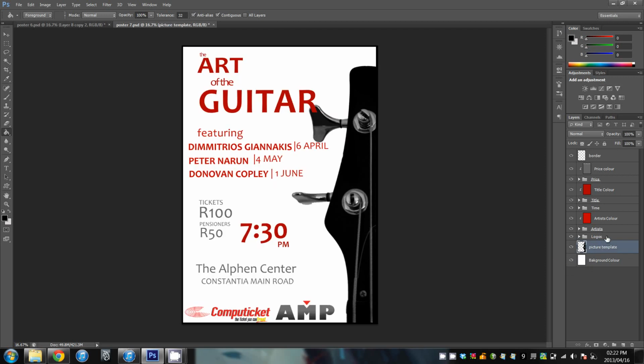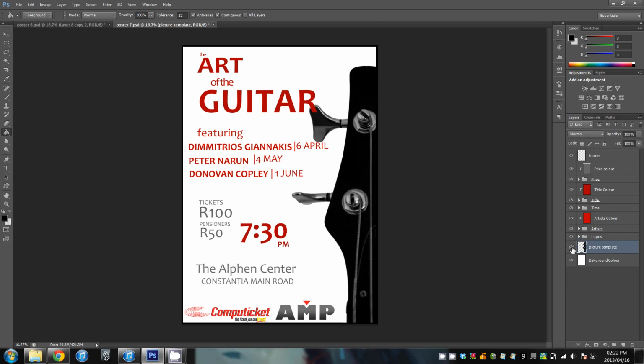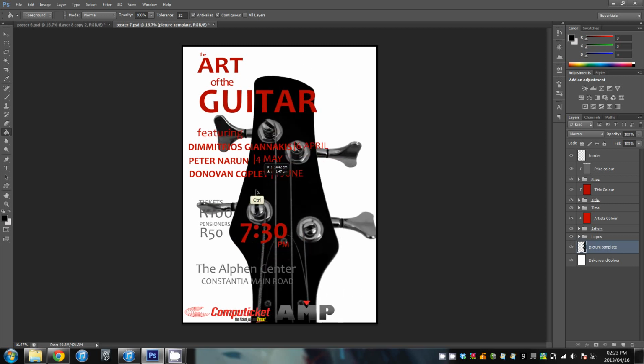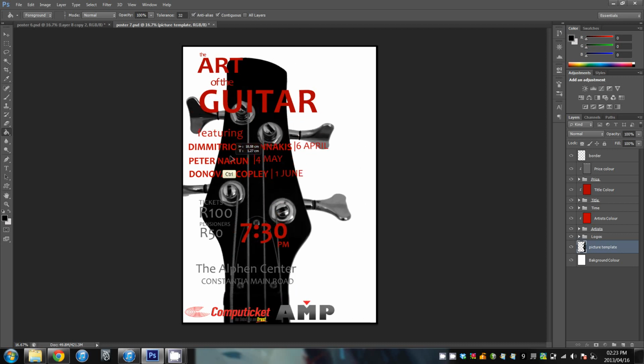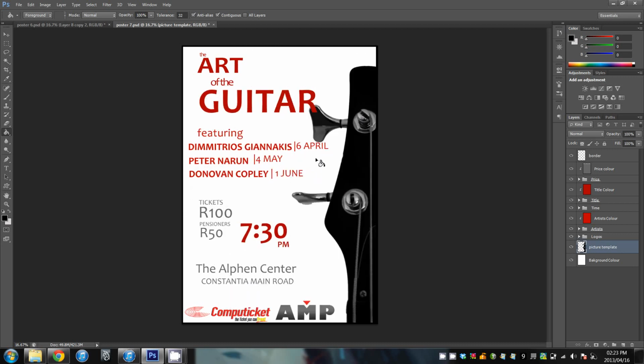Okay, now this is your picture template, right? If I click the little eye here, you'll see the picture goes on and off. This is just an example picture, to show that you can change it, okay? So right now, if I hold down Control to move, I click and I move it, you can see that the picture is underneath all of the text, right? I'm going to press Ctrl-Z to undo that.